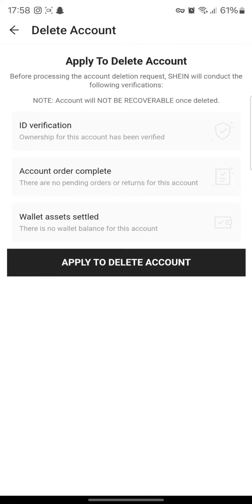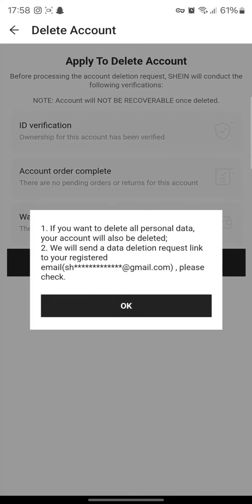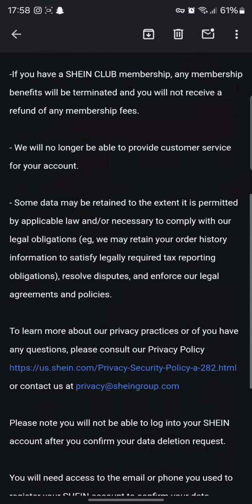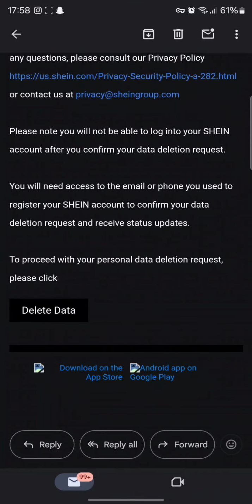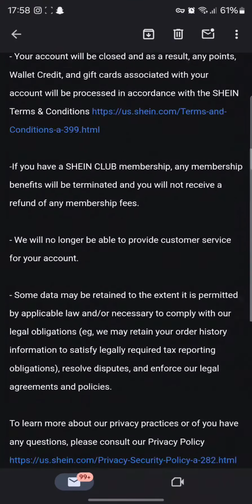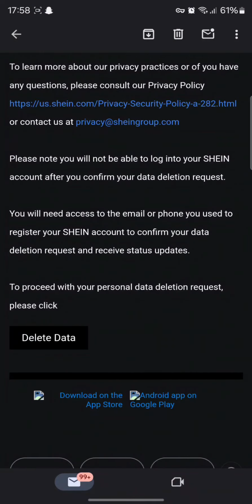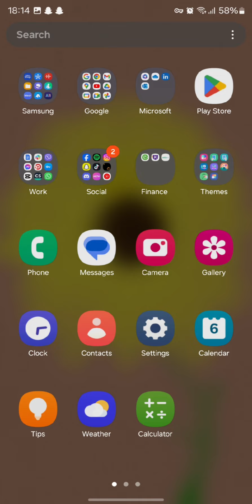Once you do this, you will end up in this interface where you are asked to go to your email and check the deleting data confirmation. So once you tap on delete data, all your data will be deleted as well as your Shein account will also get deleted. So this is how you delete your account on Shein.